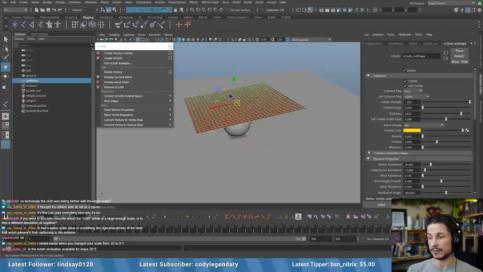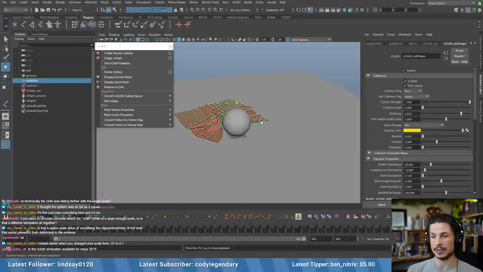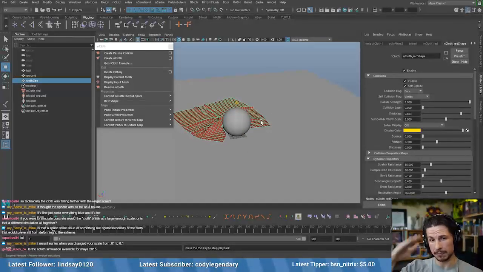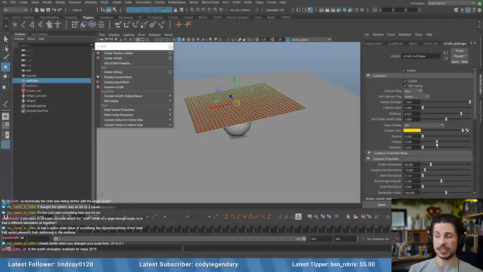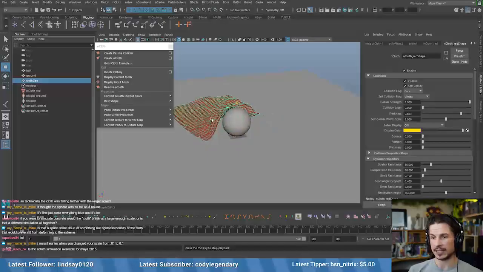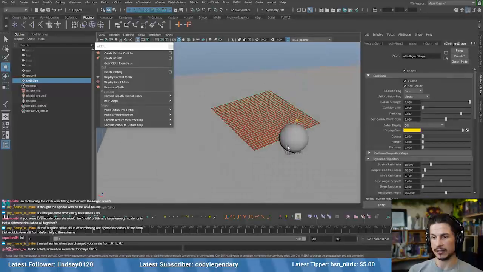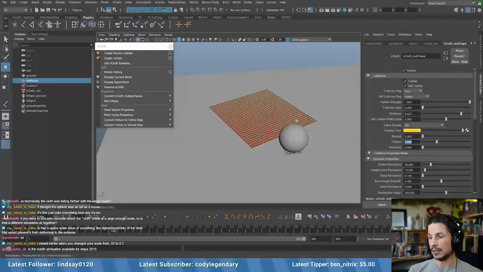Compared to here, where it just kind of flows through. It didn't bounce up and straight down. Friction. We already covered friction. If I turn this all the way down, now this object has no friction other than the world around it. So let's put that back to 0.3 here.